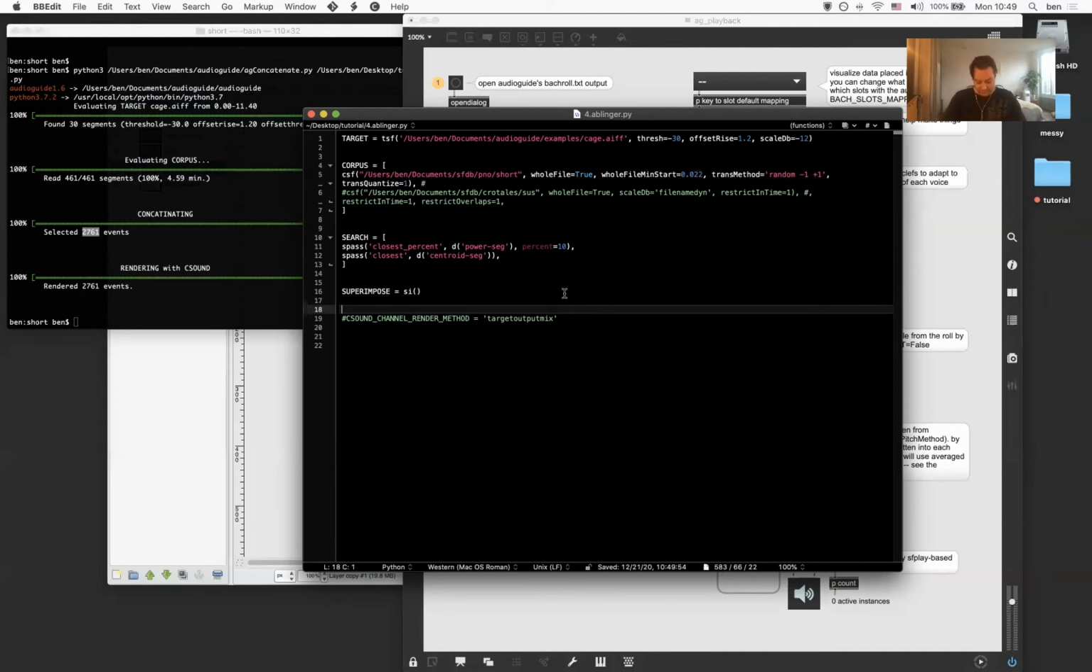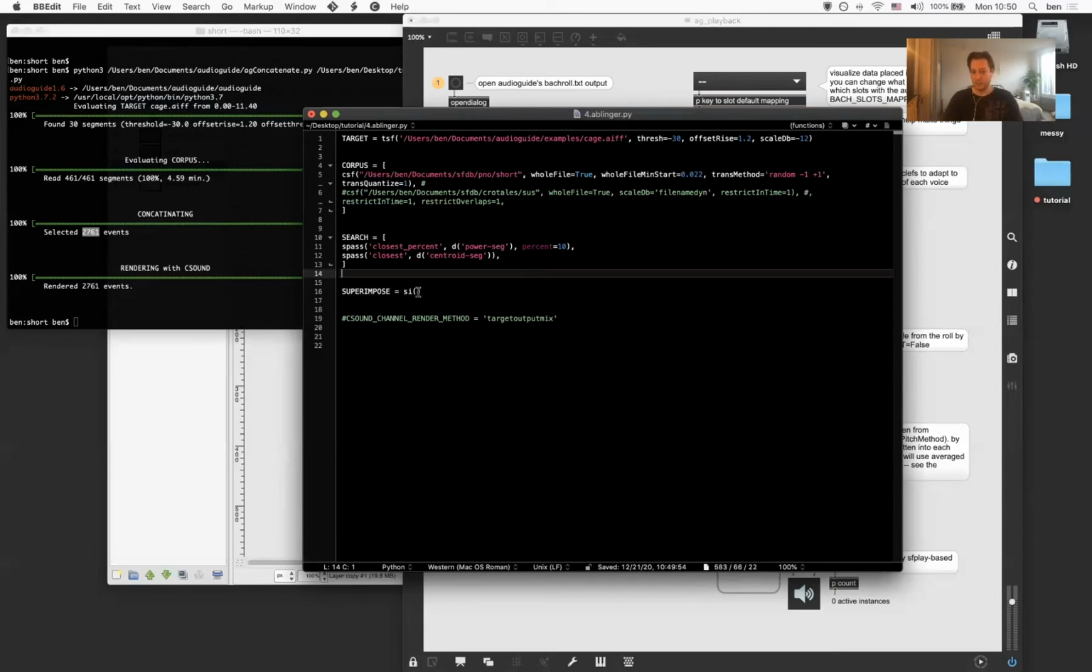Okay, so I want to now spend a little bit of time and talk about a few other important things. The first is that I turned down the amplitude of the corpus with ScaleDB, which made more selections because corpus sounds internally are thought of as being softer, and therefore more of them are needed to represent the amplitude of John's voice. Instead of doing that with ScaleDB, there's also a keyword argument for superimpose called subtract scale.